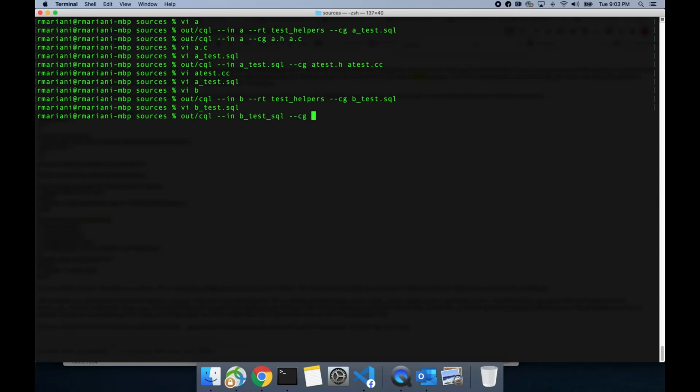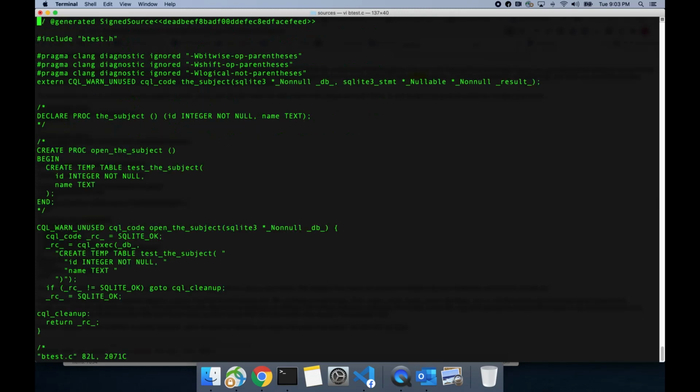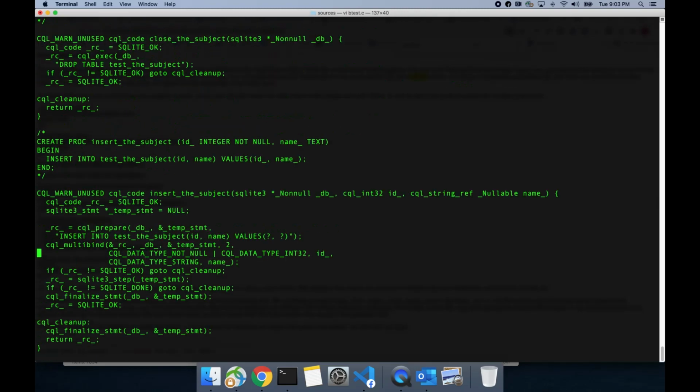So in btest.sql, regular CG, btest.h, btest.c, and what did I do wrong? btest.sql, there you go. Okay, so looking at this, there's our insert. All right, there it is: insert test ID name values question mark, question mark. Okay, and you can see, well, it's actually easier to just read.